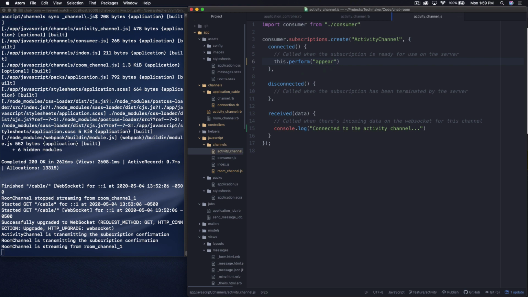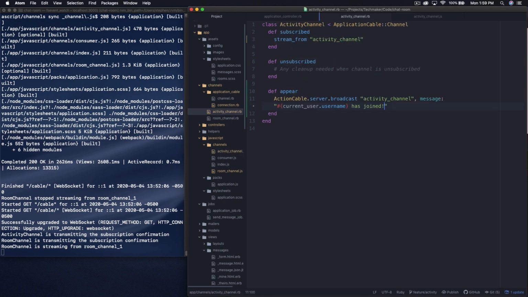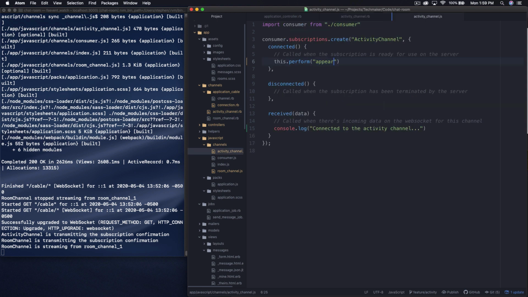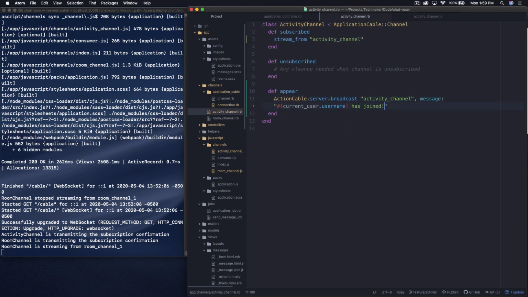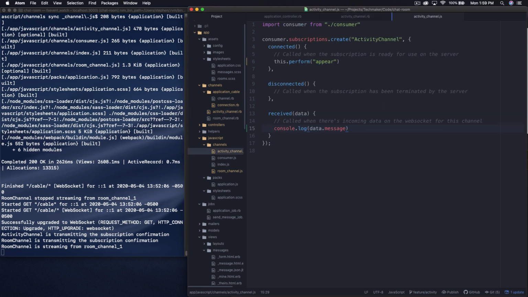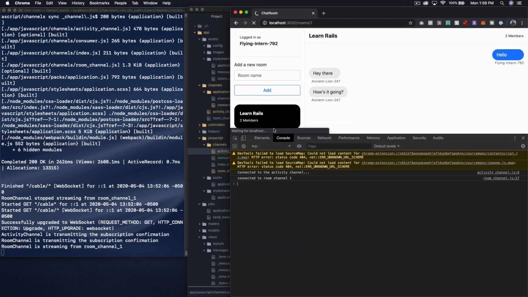So what we're doing is calling the appear method back on the activity channel, right? So this dot perform appear, and then connected to the activity channel should just say console.log data.message. In theory, this calls the appear method, which broadcasts to the activity channel that the current user's username is joined, and then down here that message should be printed out with this received. Okay, so let's go refresh and see what happens.